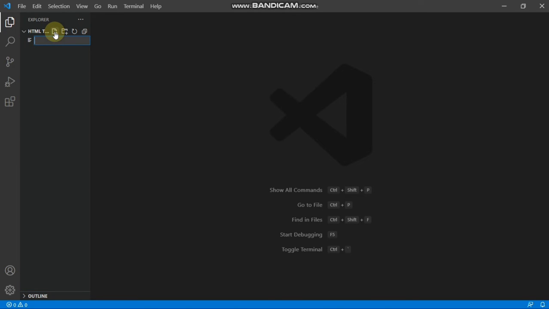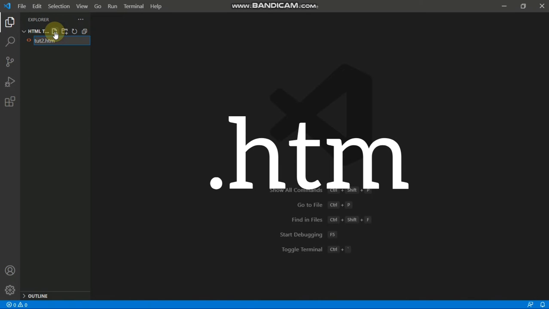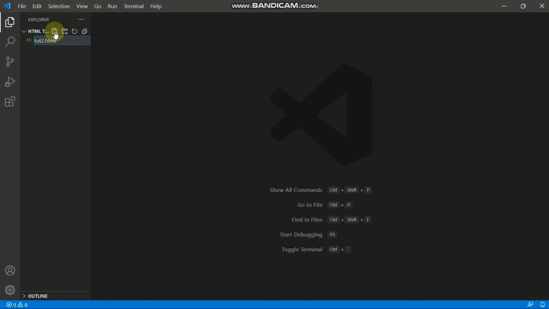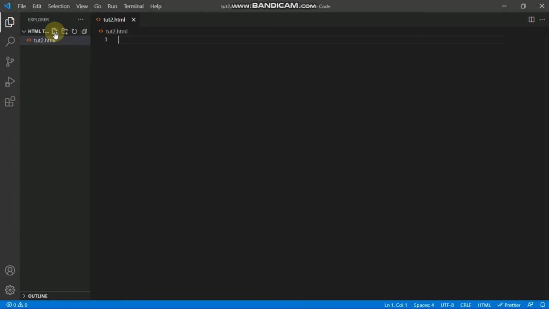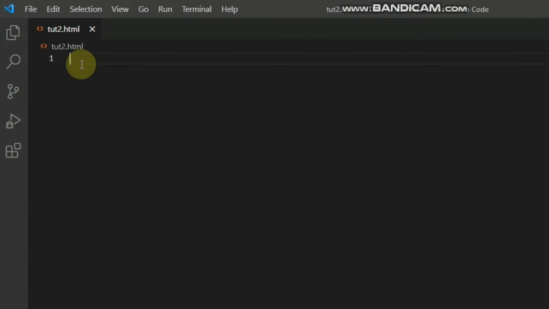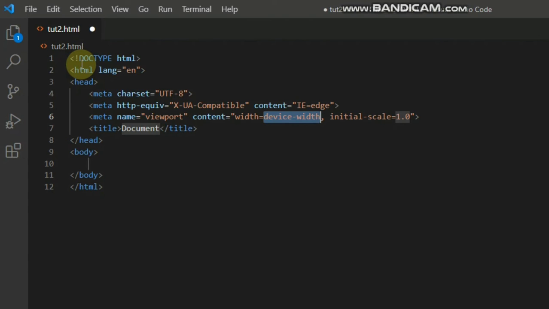So now type here tut2.html. Now click on enter. So I will type here HTML. Now we're going to write our first code. First you need to write an exclamation mark, then click on enter. So guys, now here you can see this code.